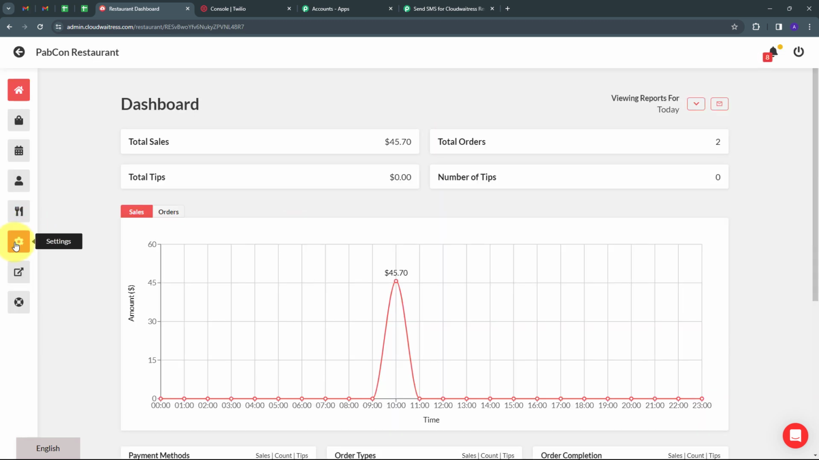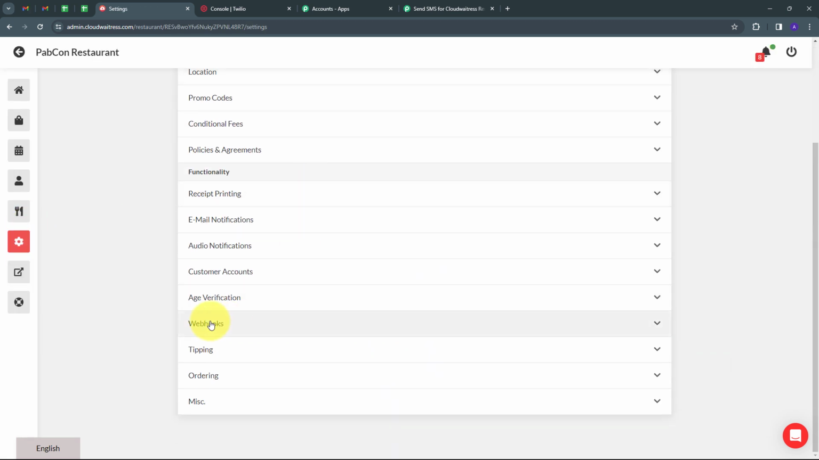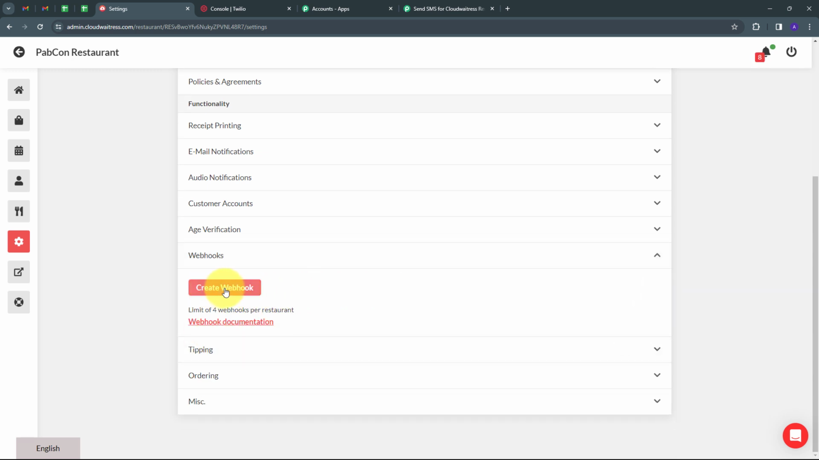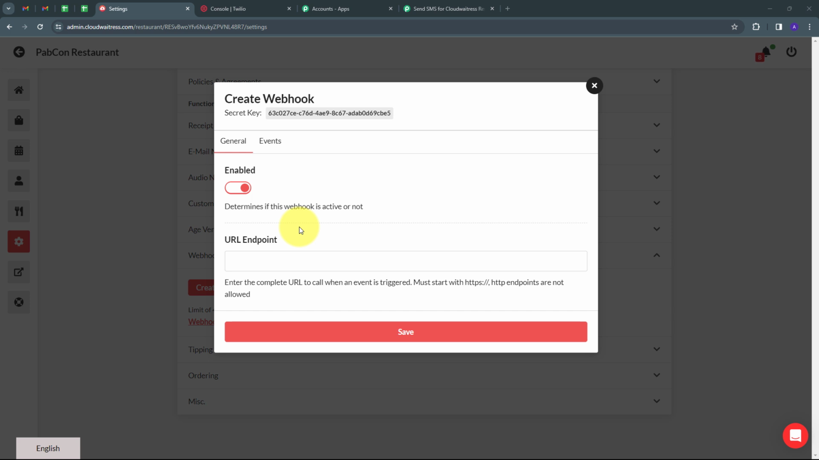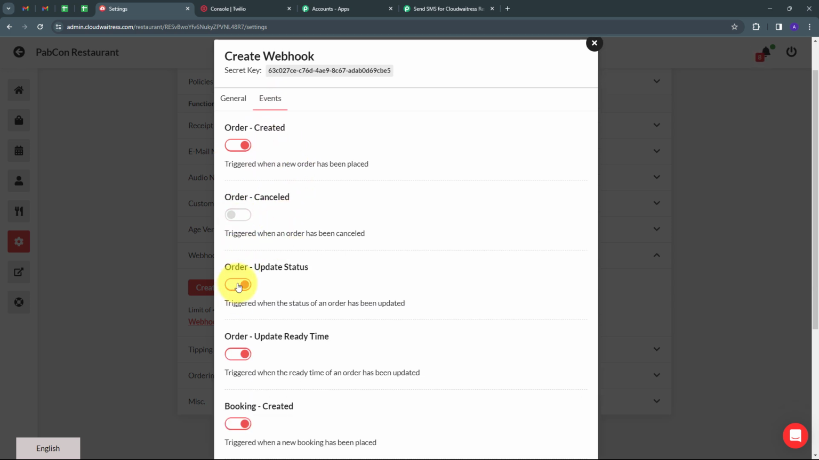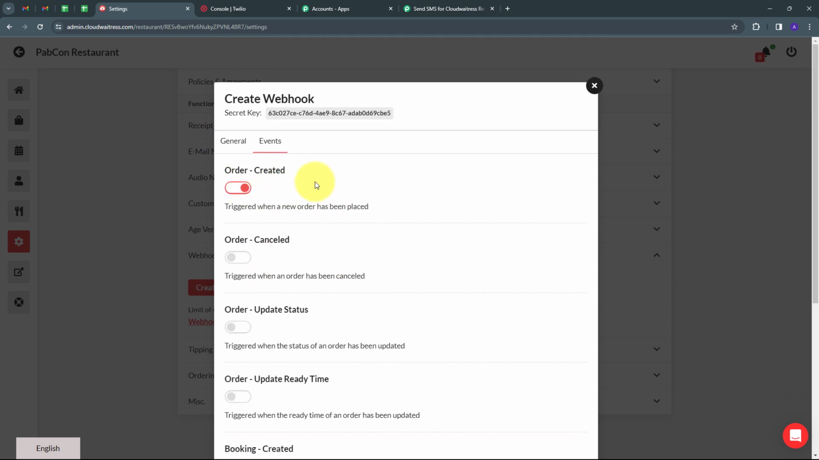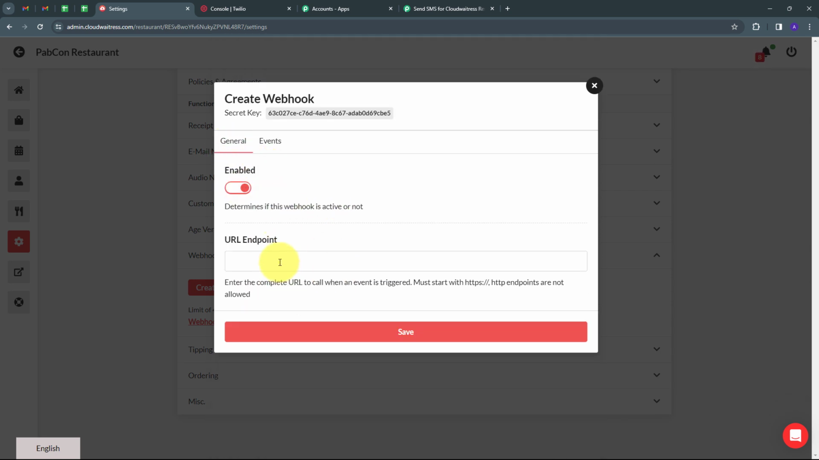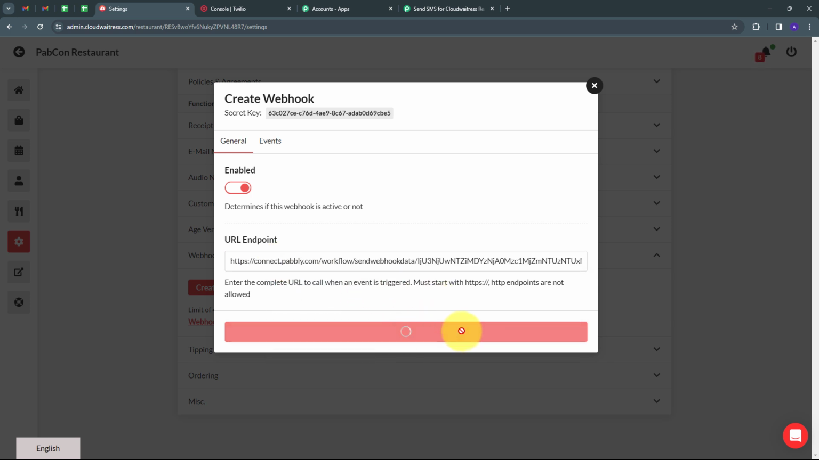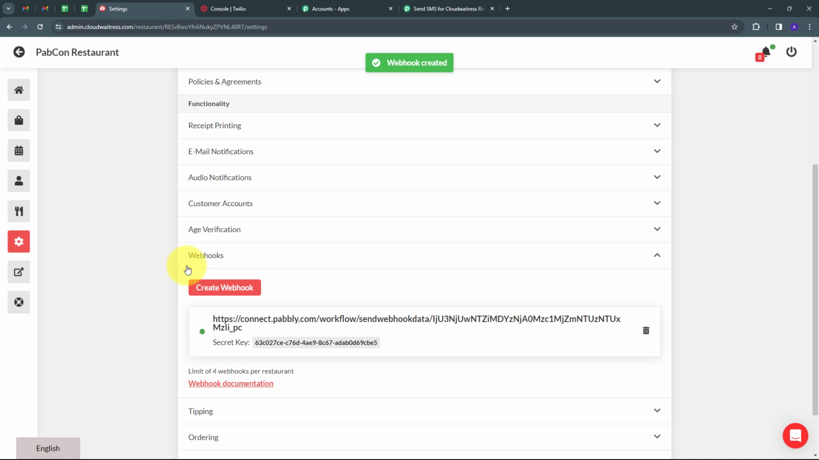Now I will go to settings. I will scroll down, and I'm going to set up my webhook. So I'm going to open this tab, and again I'm going to create a new webhook. So I'm going to click here. Now I'm going to follow the same steps. I will go to events, and I'm going to turn off all these triggers except for this order created, and I will go to general settings, and I'm going to paste that webhook URL that I have copied from Pabbly Connect, and I'm going to click on save. So here I have added my webhook for both of my restaurants.